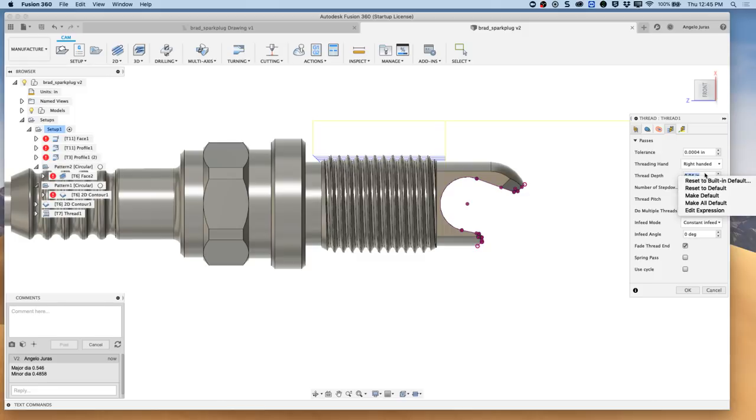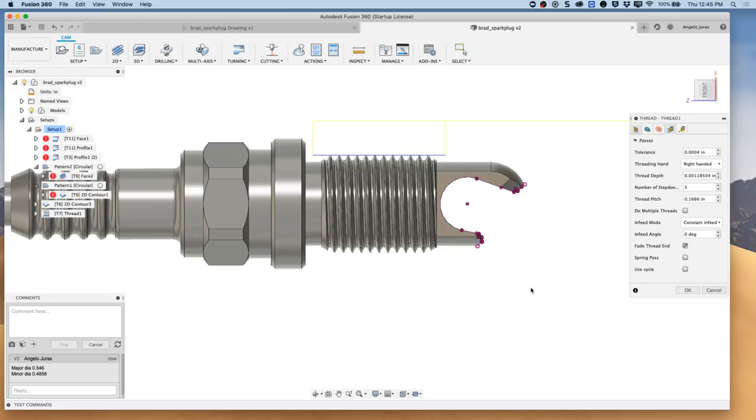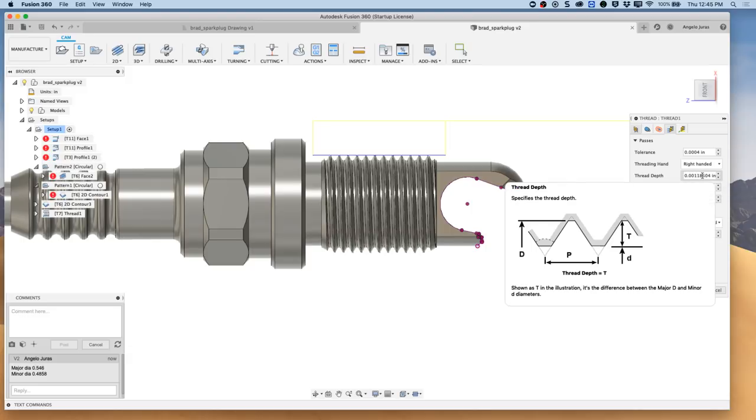So I'm going to right click, and I'm just going to give it an expression. I can do something like this: 0.546 minus 0.4858, then close that off, and divided by 2, and hit OK. And 0.0011, that doesn't look quite right.